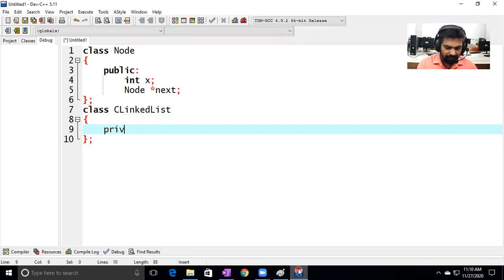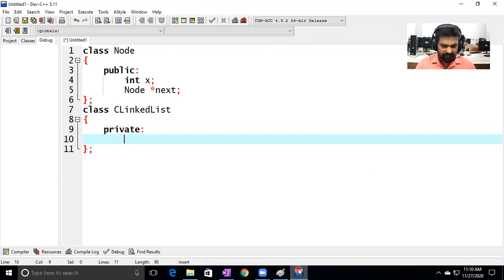I'm defining some properties here to hold first node's address. I'm defining node type pointer variable, pointer first, to hold first node's address. To hold last node's address, I'm taking another pointer variable, last. To hold temporary node's address, pointer temp. To access the elements, I'm taking one pointer variable, ptr.